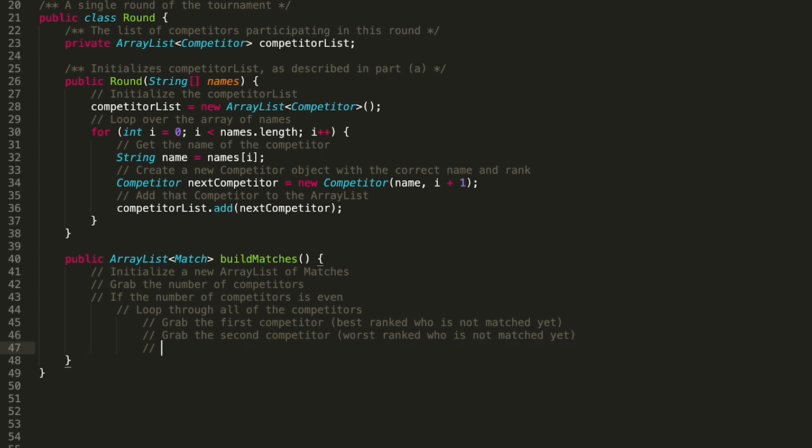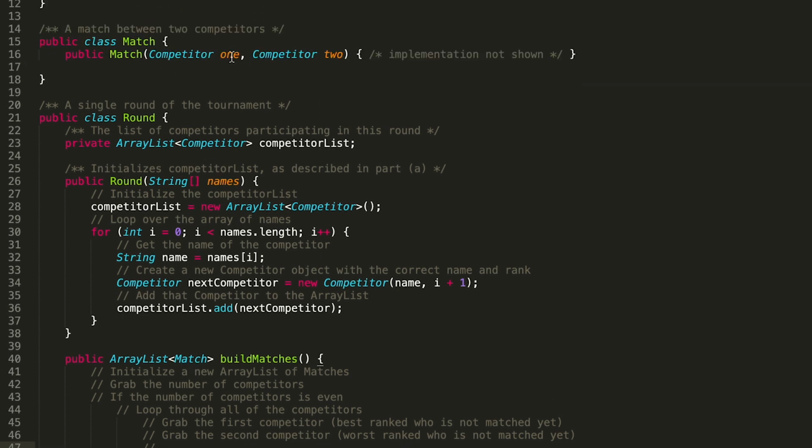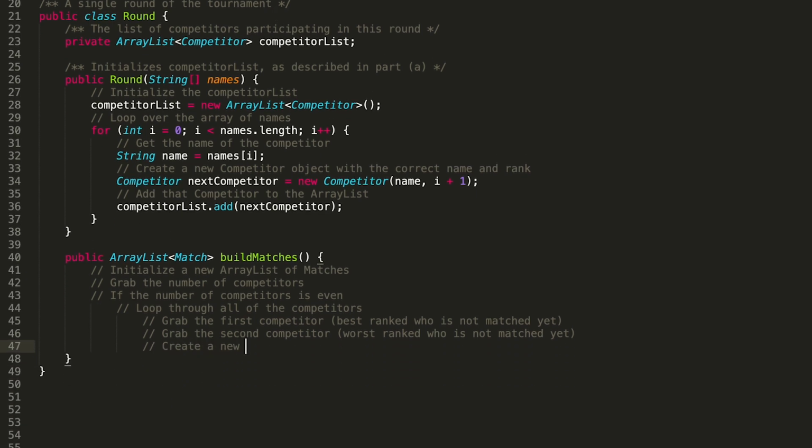Okay, so now once we have these two, what do we want to do? Well, remember, we're building up an ArrayList of matches, and matches are defined as having two competitors. So we're going to create a new match with these two competitors. And then, since we've already created the match and we have an ArrayList of these matches, we're going to add this new match to the ArrayList of matches. And that should be it for our even code.